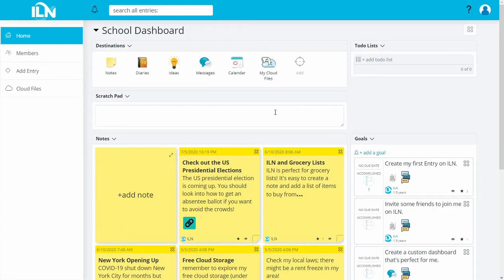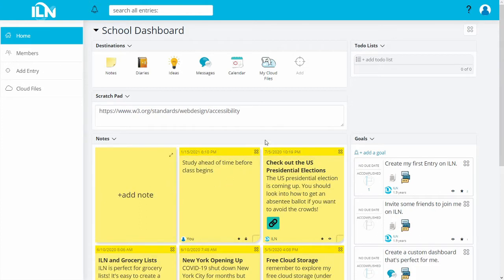Now that I have these components set up, let's actually use them, though. So the scratchpad component, you just type in whatever you need, and it'll save it. I'm putting in a resource for me to check later for my class. And note how I clicked off it, but it's already saved. If you refresh, it'll just continue. See? It's still there. I'm also going to actually add a note to study ahead of time before class begins. Just hit enter, and the note's saved.